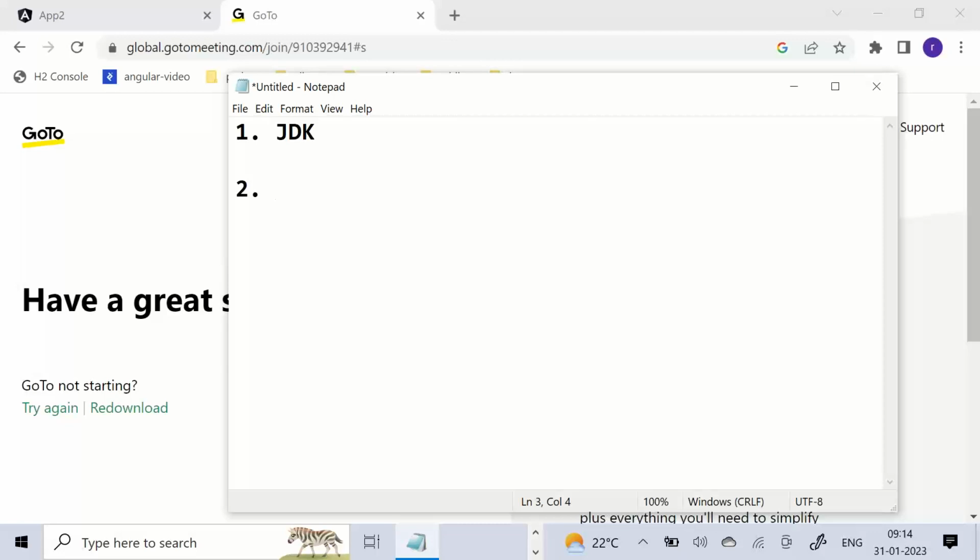Second one, to develop the programs, we required one editor. I will be choosing Edit Plus. To develop Java programs, we required one editor. We will be choosing Edit Plus as an editor.